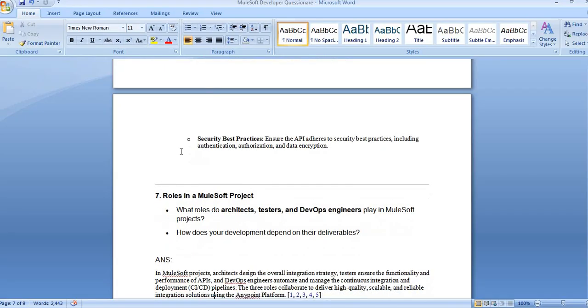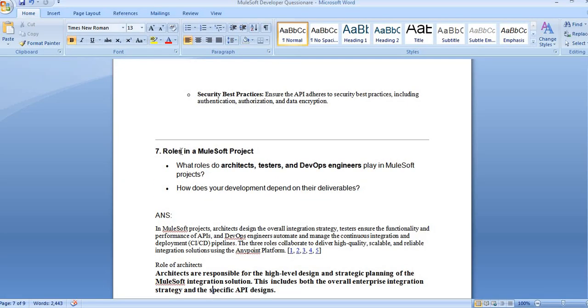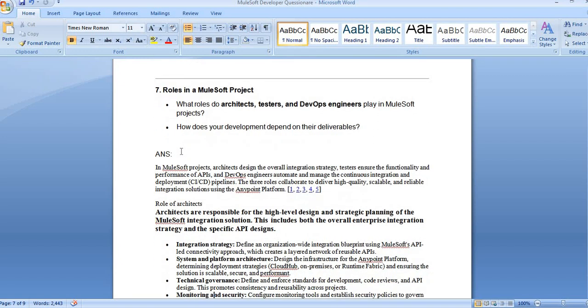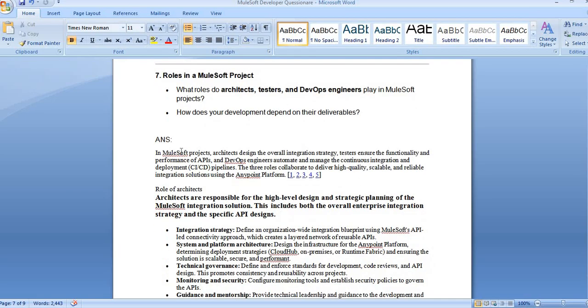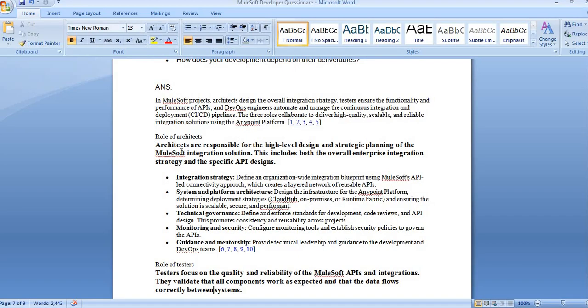Roles in a Mule project. What roles do architects, testers, and DevOps engineers play in MuleSoft projects? So in a MuleSoft project, the architect will design the overall integration strategy. Testers ensure the functionality and performance of the API, and DevOps engineers automate and manage the continuous integration and deployment pipelines. The three roles collaborate to deliver high quality, scalable and reliable integration solutions using the Anypoint Platform.